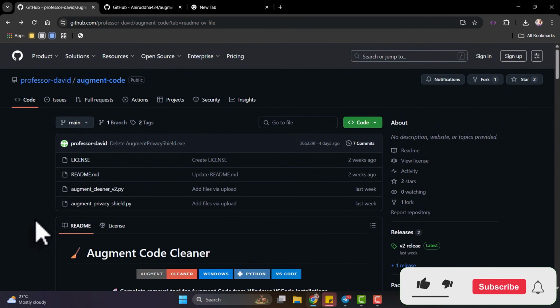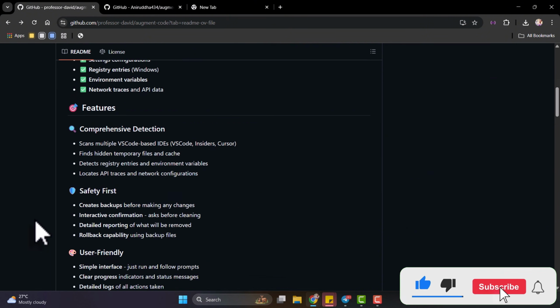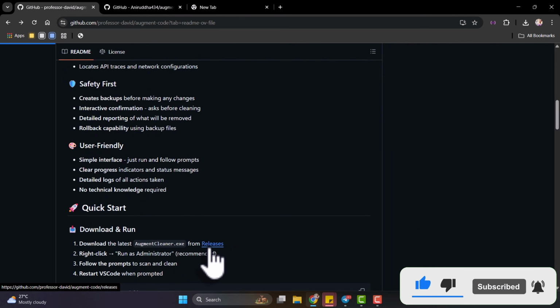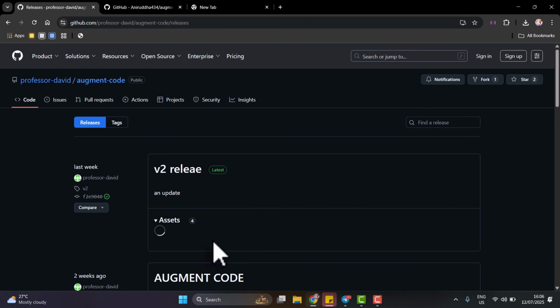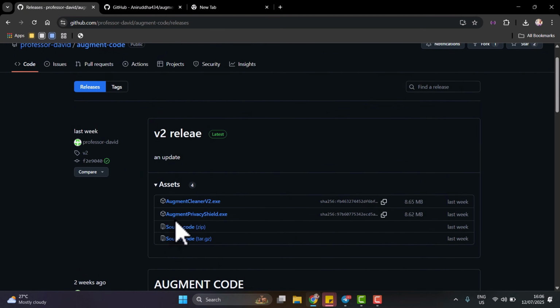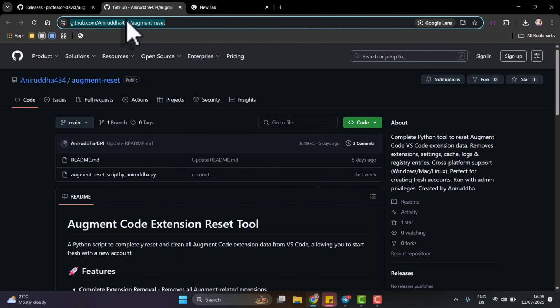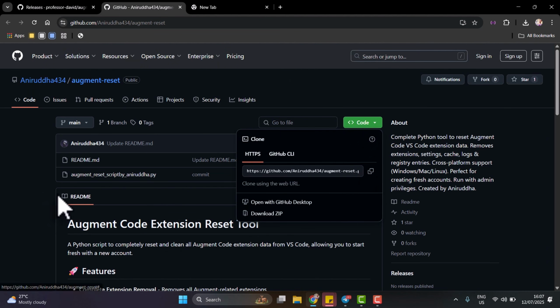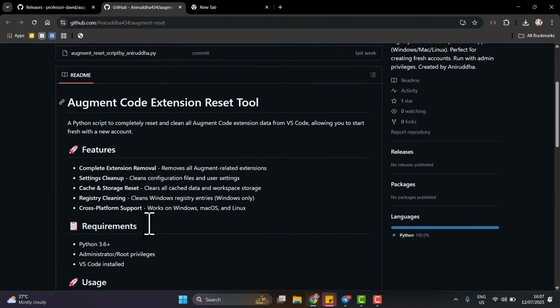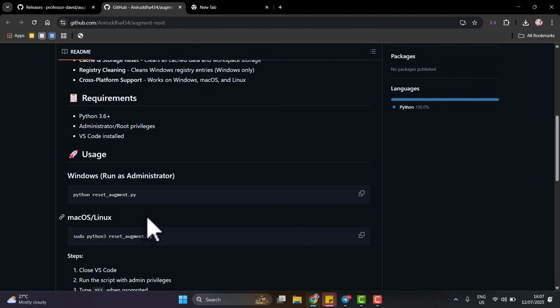Do your due diligence. If you want to install David's one, you click on the releases, and you're able to see where to download the executable. If it's the other one, all you have to do is download the zip, and you're able to run the Python script. Both of them have extensive instructions on how to use them, so I doubt anybody will have any issues. But if you do, you can leave a comment in the comment section, and hopefully someone in the community can assist you.